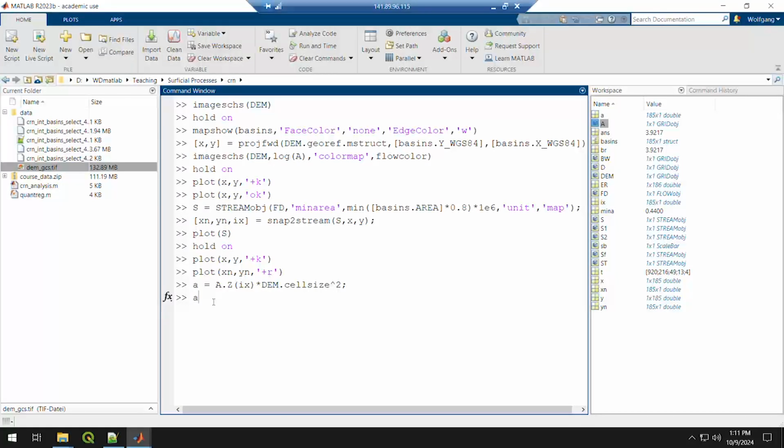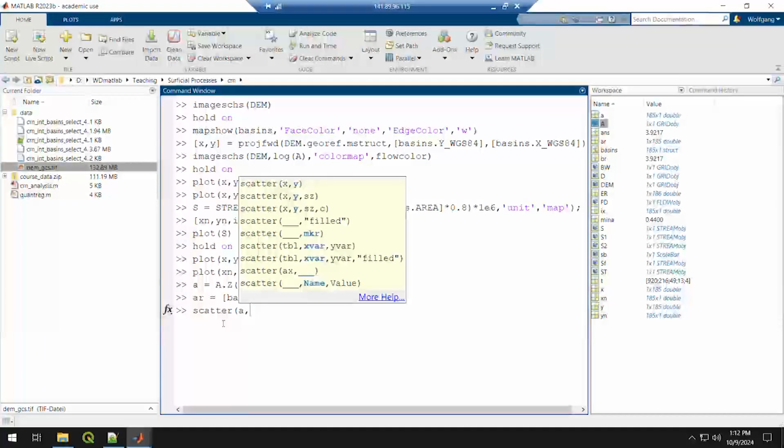Now let's take those that have been reported. They are those that we find in the basins file, basins area. They are reported in square kilometers, so we have to multiply them by 1 million. At best, both should actually be the same. So we can just plot one against the other, for example, using the command scatter, A versus AR.